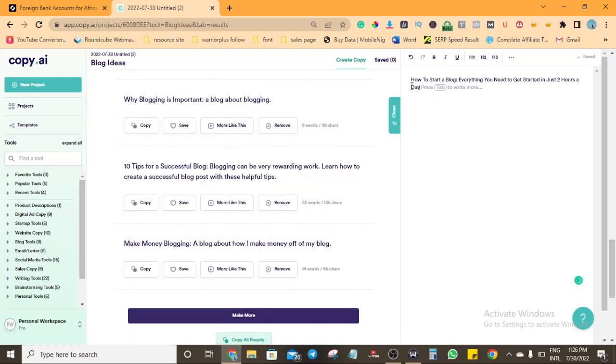So what I will just do is change this to an H1. That's to show it is the most important heading of what I'm writing. So I will just highlight it and change it to H1. So I've gotten a topic: how to start a blog, everything you need to get started in 2 hours a day. That is the idea I want to talk about. You can keep generating to keep getting ideas on this aspect.